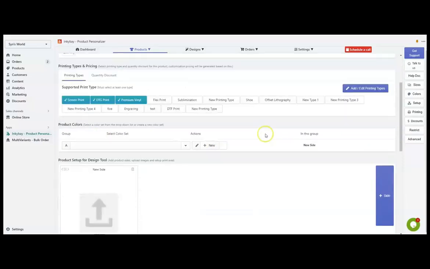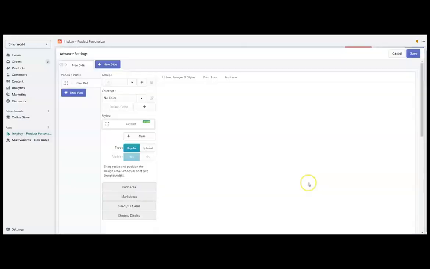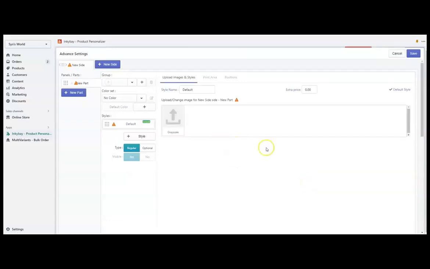Then comes the color option. If you have different colors sheets, then you can set your product color set from here. I'm just setting this as no color set because my product doesn't have any colors. Now you need to upload your product image from this advanced settings option. You can upload any image here because ultimately the system will generate an image based on the size ratios on the design lab. So here you can upload any product image.